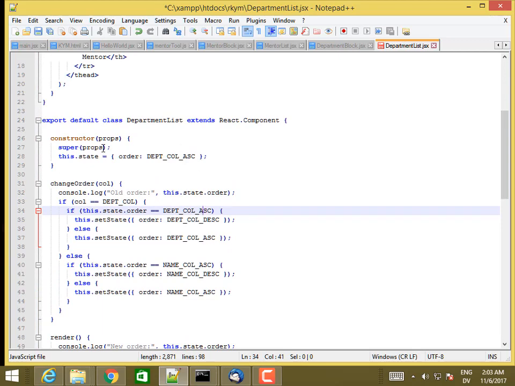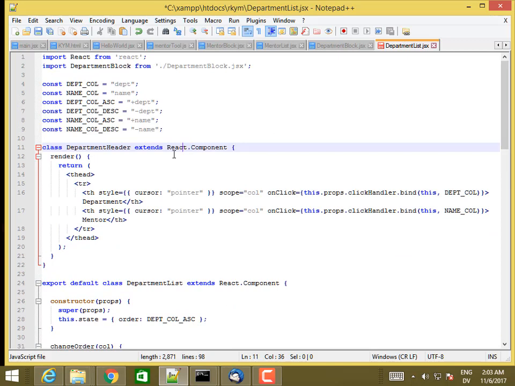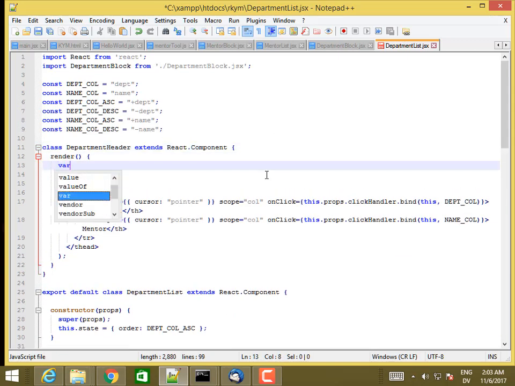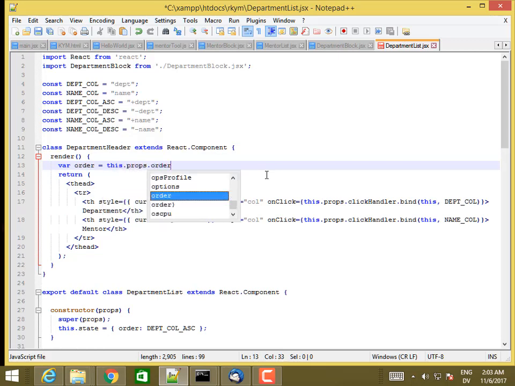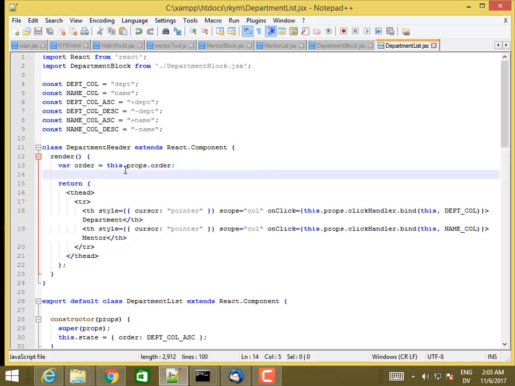And then in my department header, I'm going to set order to this.props.order because it's being passed in as a property. And then what I'm going to do is add an additional character, a glyph, to my header text. So I'm going to use an upward pointing triangle for small to big, and a downward pointing triangle for big to small. And one of those next to department if you're sorted by department, and one of those next to mentor if you're sorted by mentor. So let's put a space in there.